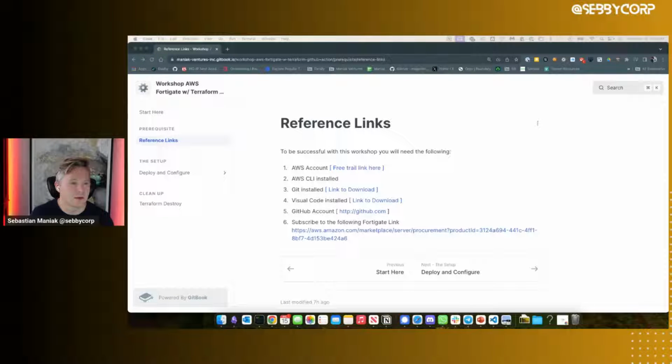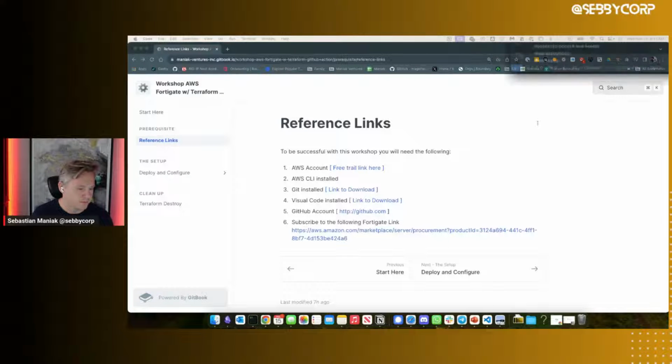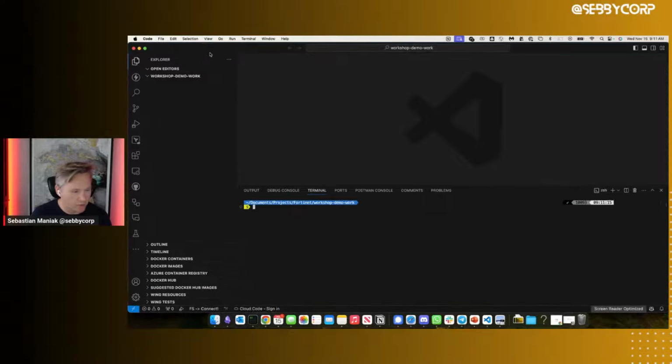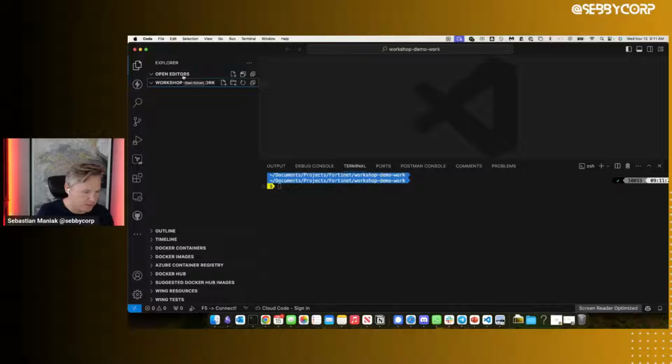So if we get started with the actual environment, let's kind of jump into the deployment. You can follow this guide step by step to really get everything set up for yourself. So if I share, this is my Visual Code. I just have a working directory in here. I'll make this a little bit bigger so we can see.